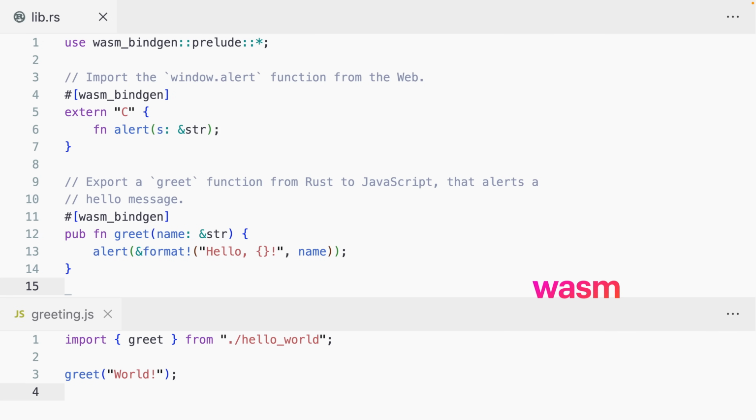So even though we have access to WebSys, which would have this alert binding, this is how you would bind it yourself. Basically, you define an external, you define what the function is, the arguments it accepts, and you use the WASM bindgen macro to generate the glue code.